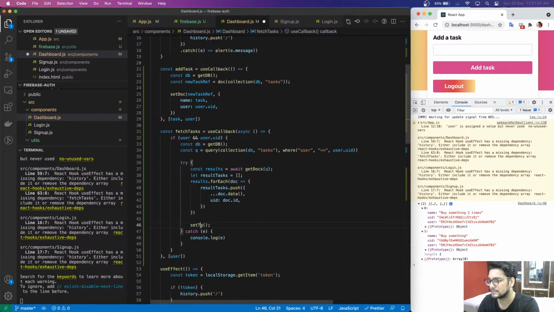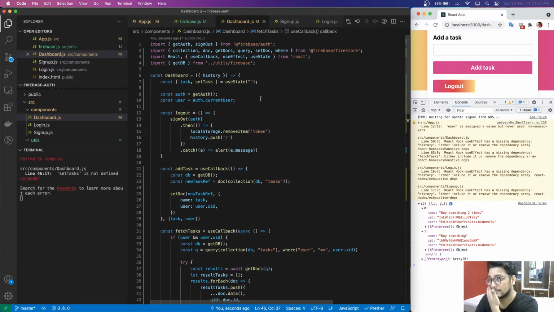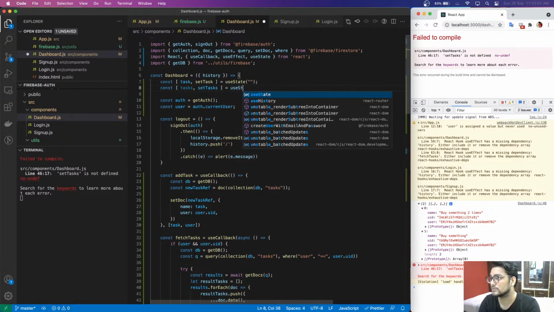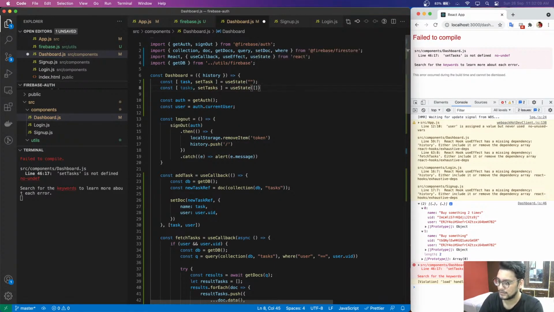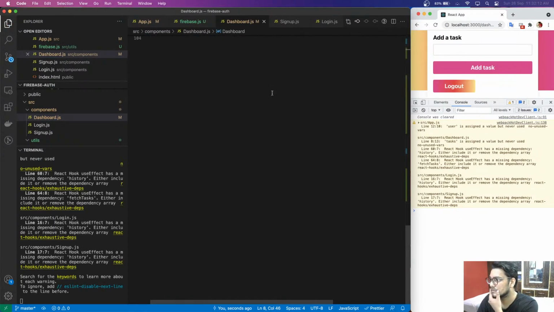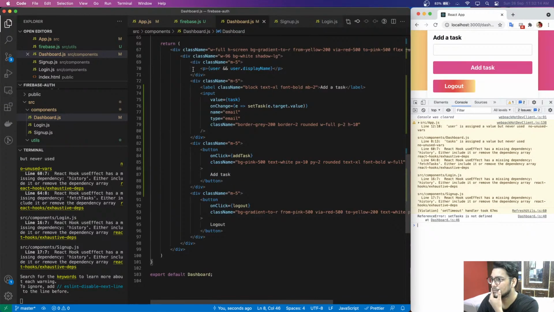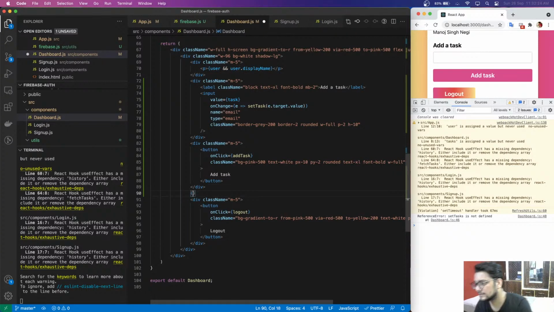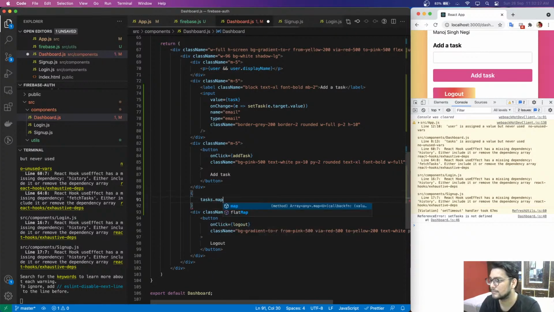So I'm just going to say set tasks here, paste it. const tasks, set tasks equal to use state. And yeah, now what we're going to do is we're just going to map over it. I can use this, right? Yep, let's do it. So after add task, I'm going to map over tasks.